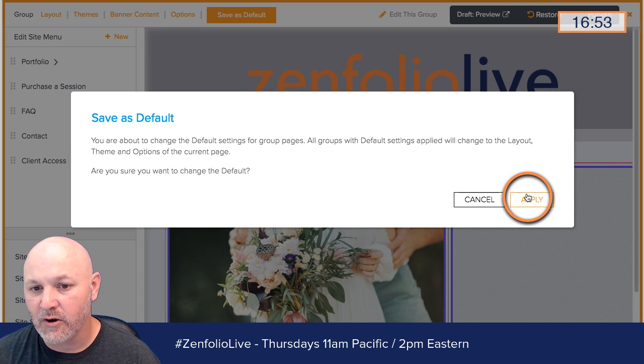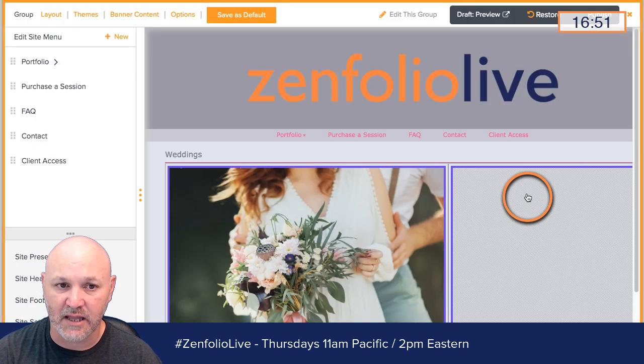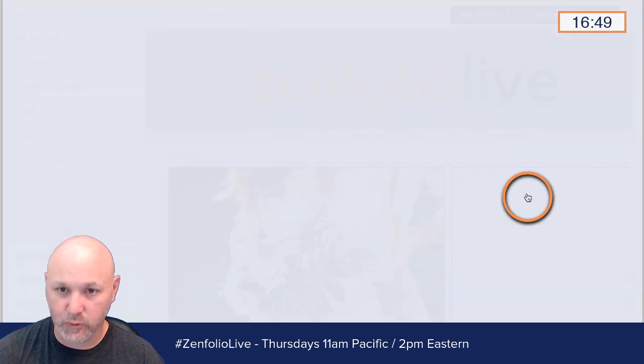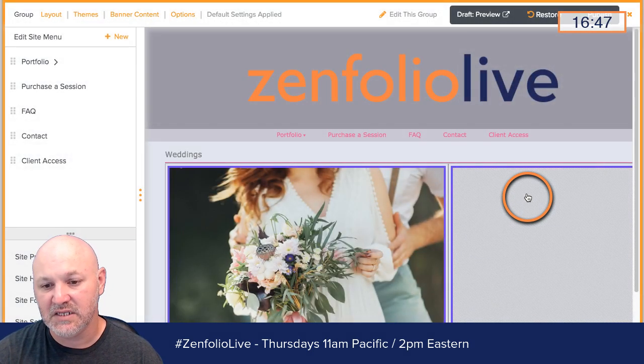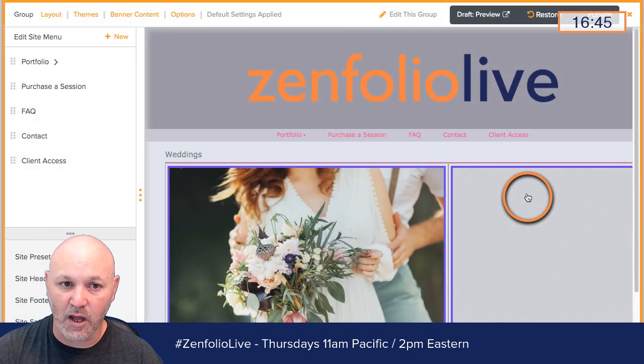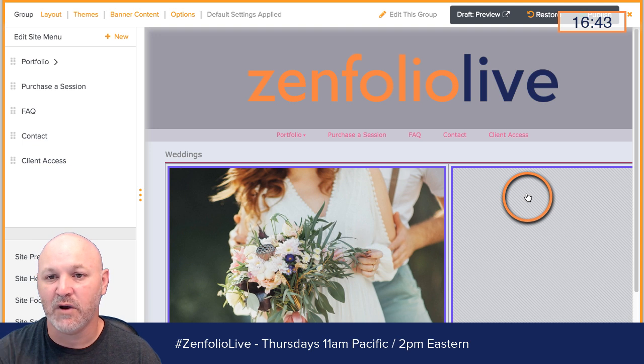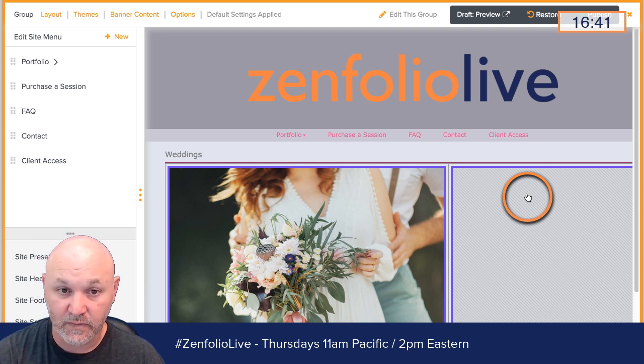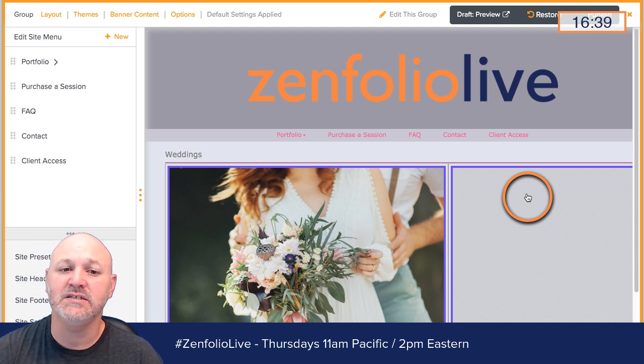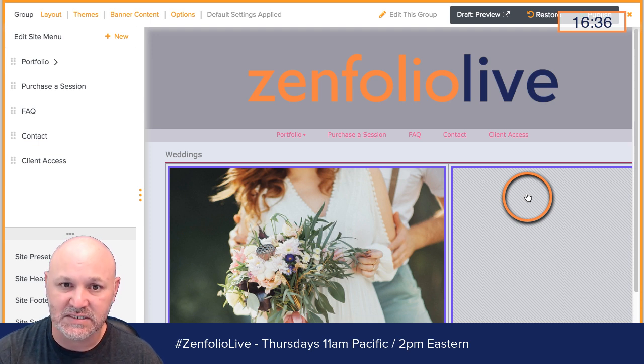So now all of our galleries, all of our groups, as long as they're using the default settings, are no longer going to have those two spots where slideshows can show. All right, and then the next thing that we need to do is we need to go in and do this at the group or at the gallery level.